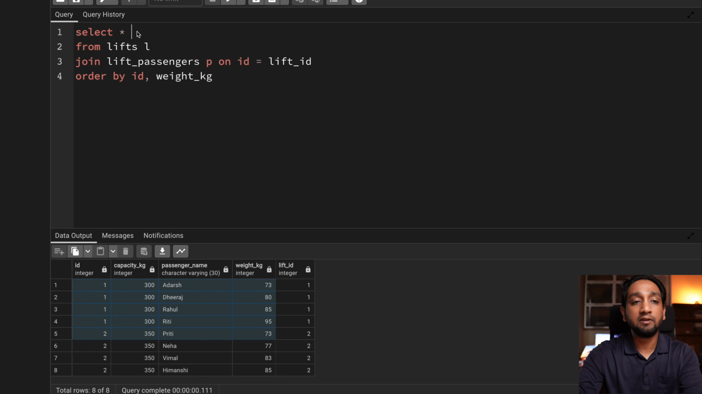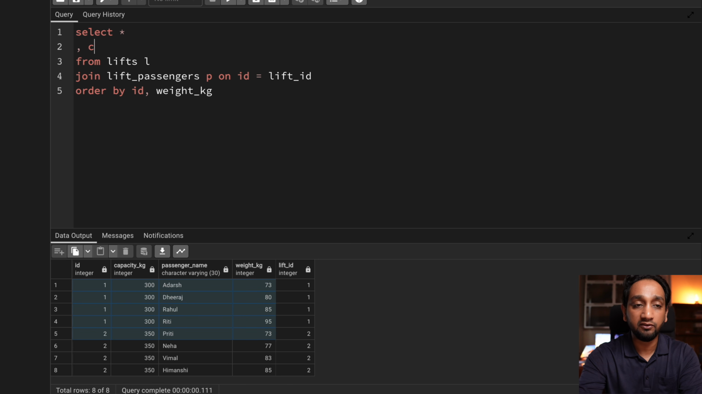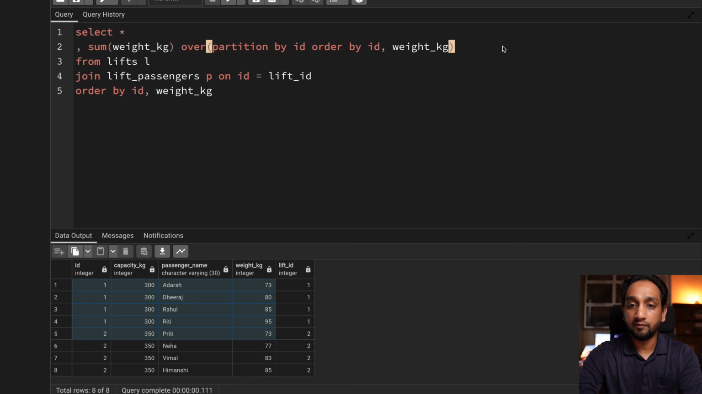So first of all, let us come up with a cumulative sum. In order to do the cumulative sum, I'm just going to use the sum window function. So sum is an aggregate function, but I can use it like a window function by using the over clause. So I'm just going to say sum of weight_kg, and I'll say over, and I'm just going to partition, because I need to do it separately for each lift. So I'll say partition by ID, okay, and then I need to do an order by. So I'll say order by, I'll just use the same order by here, ID and the weight_kg, okay. And this whole thing I'm just going to call cumulative sum.